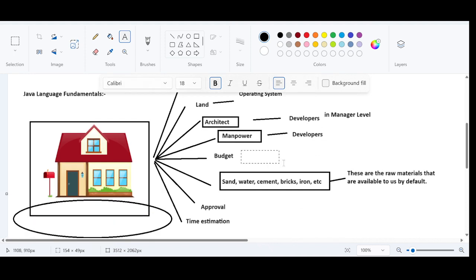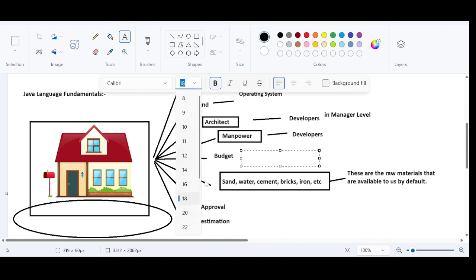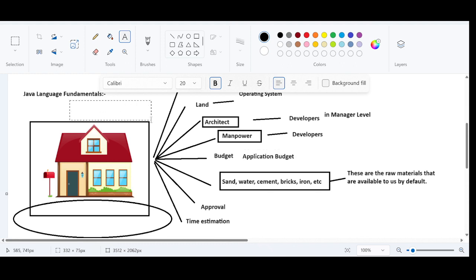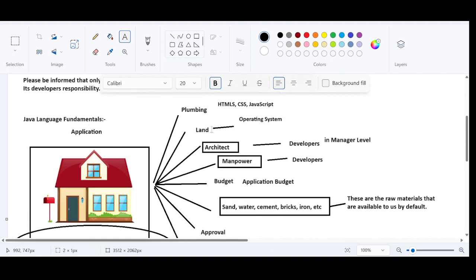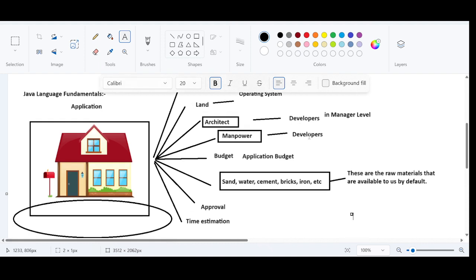So this budget talks about the application budget. And the complete house is talking about the application, the full-fledged application. It can be a web application, an enterprise application, a banking application, any application. So these things can vary. The application can be different, the plumbing, HTML, CSS can be different, the operating system can be different, developers can be different. Everything can change from application to application, or from one construction to another construction.